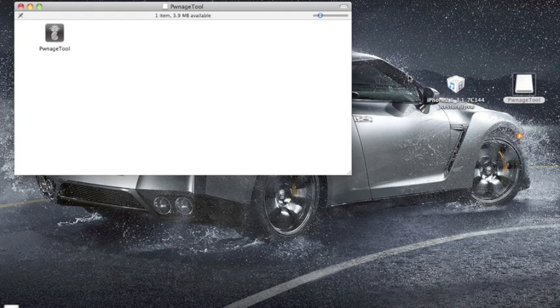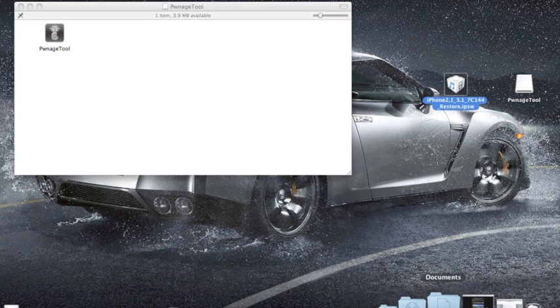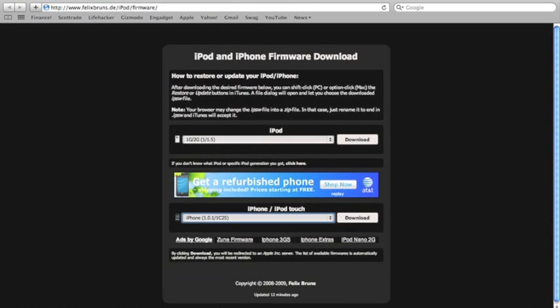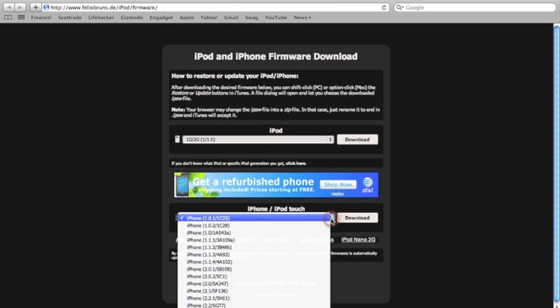So you're going to need two files. You're going to have to download Pwnage Tool 3.1.3. I'll have a link in the description. Very easy to download. And you're going to need to download 3.1 firmware for your device. Now, you're going to go to this link. I'll have the link in the description. And you're just going to click on this right here for the iPhone and iPod Touch.